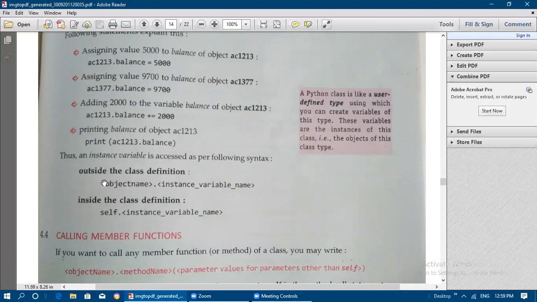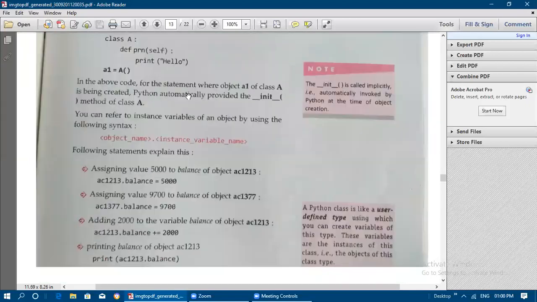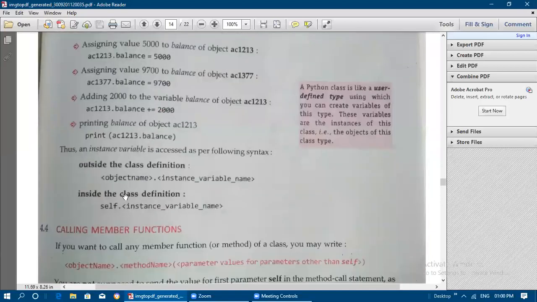Next, an instance variable is accessed as per the following syntax. That is, outside the class definition we use it like this. The syntax is used outside the class, that is, in the main program.